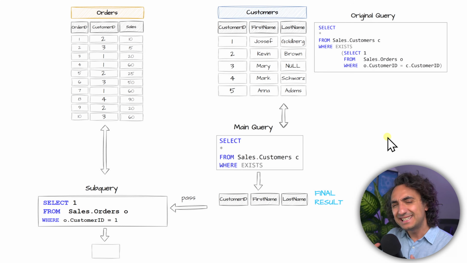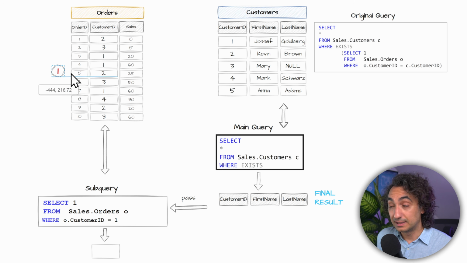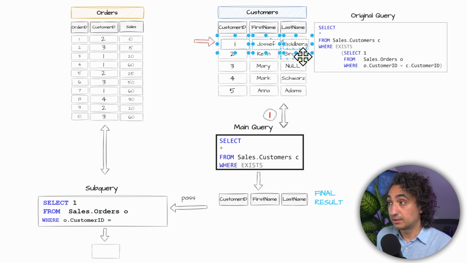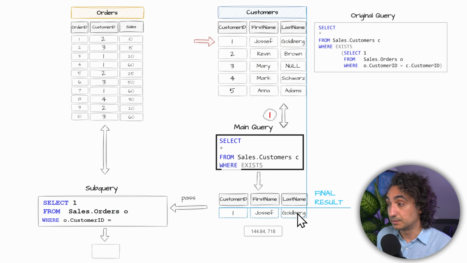Okay, so now let's see step by step how SQL executes the correlated subqueries using the exists operator. This time SQL will not start with the subquery. SQL is gonna start immediately with the main query. SQL first is gonna identify the main query and execute it, but it's gonna execute it row by row. So the first row is gonna be the first customer. Now SQL is gonna put the first customer under the test.